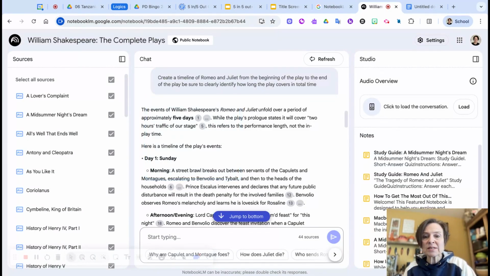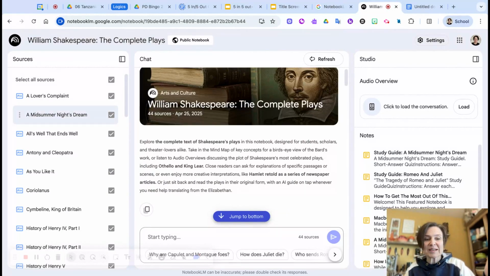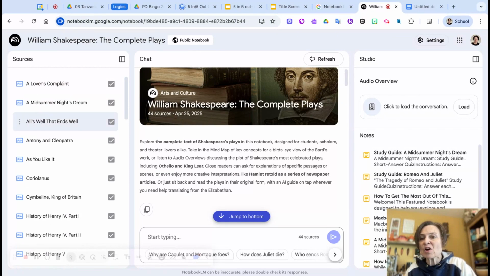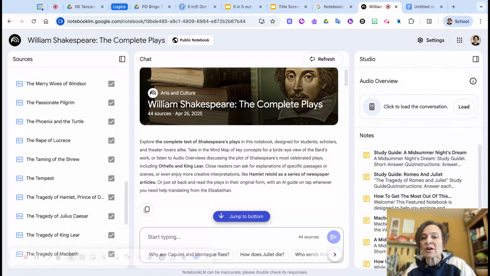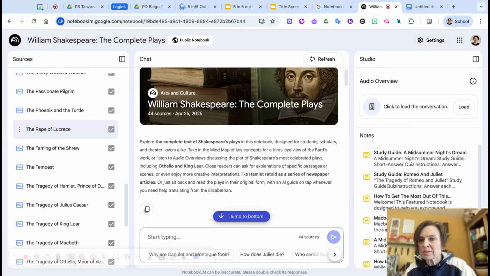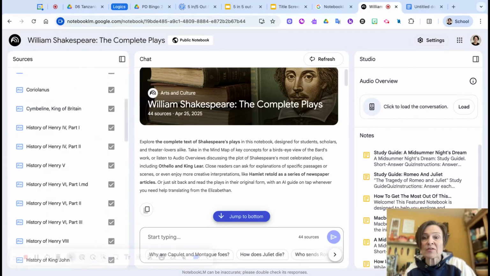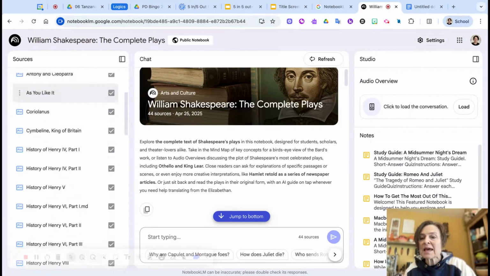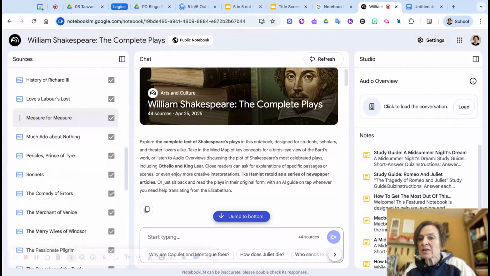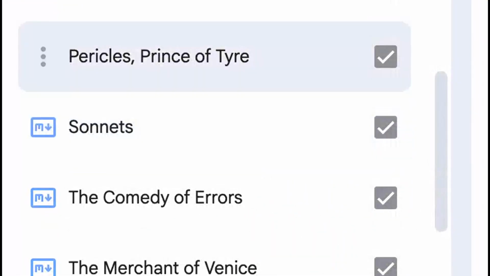Now, if you've never used NotebookLM before, there's a couple different things to look at. Over on the right-hand side here is a list of all the sources. Now, these are Shakespeare's actual sources. They're not commentaries or anything. They are the texts of Shakespeare's plays. And also, I noticed that there are the sonnets in here as well. So all of his works are in here.